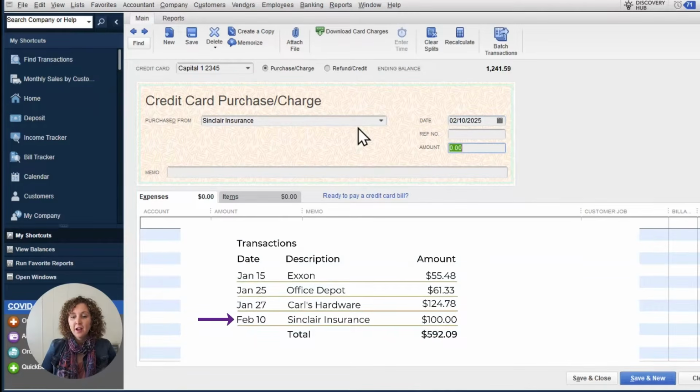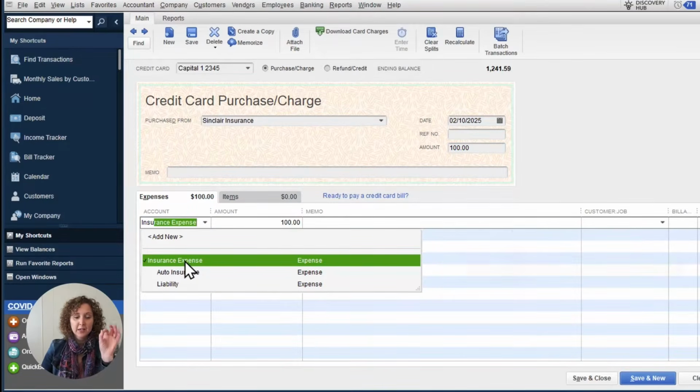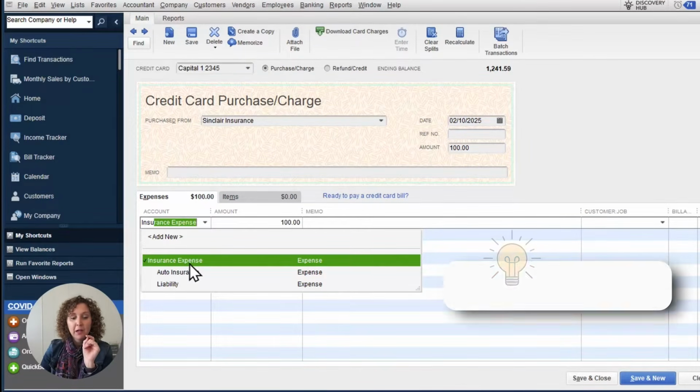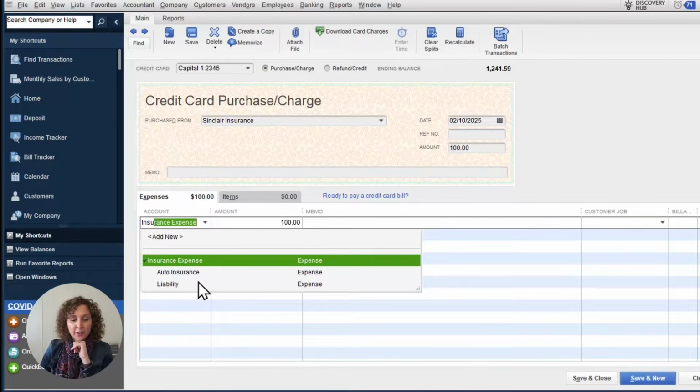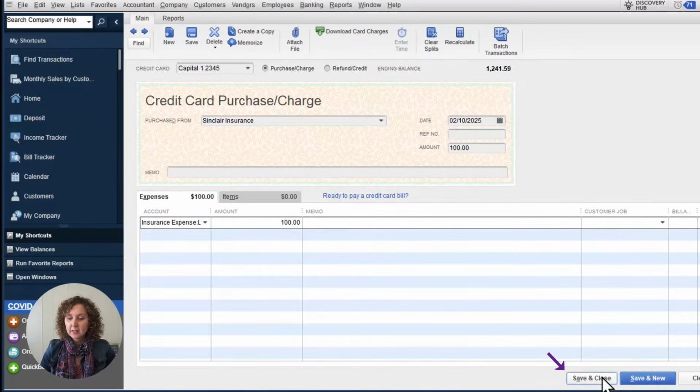Let me know. All right, so we go in, we add all of our transactions, memo if we need it. Now we are adding insurance, so we're going to choose insurance. Now here's a good tip for you. You want to make sure that anytime you pick a sub account, if you have sub accounts, that you go back and pick them. Meaning if you have a main category called insurance, that's not the category you want to pick. So you're going to need to choose, is it auto insurance, liability, or add another sub account if neither of these apply. We'll go ahead and do it to liability and click save and close.